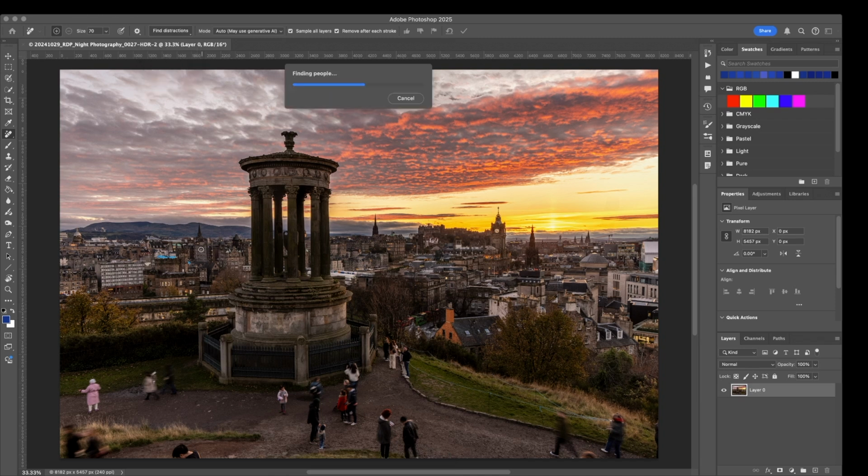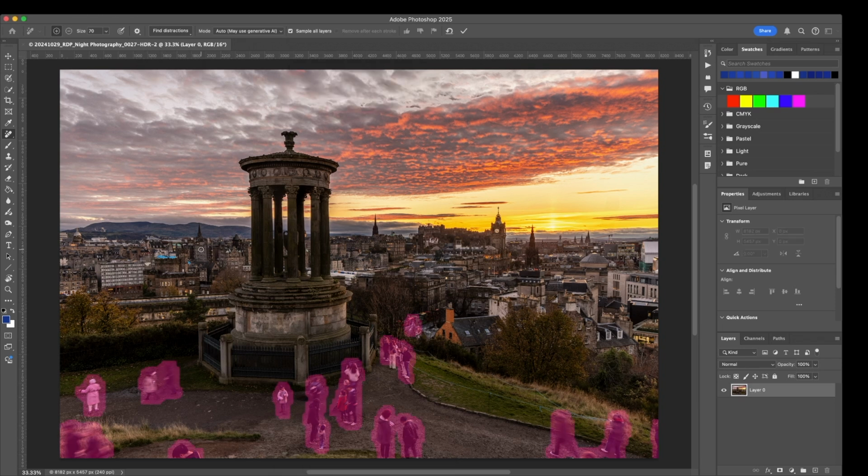Now this does take a few seconds. You can imagine the AI that's going on here, but it selects the people pretty well, and you can see every one of the people we wanted has been selected. There's one there that probably I don't want to be selected. So I can press the Option or Alt key and just go over that and remove that particular point, because that's clearly not a person. So those are all the people I want to be selected. It's got a little bit there where it's missed that lady's feet. So again, I'm just going to add that in.